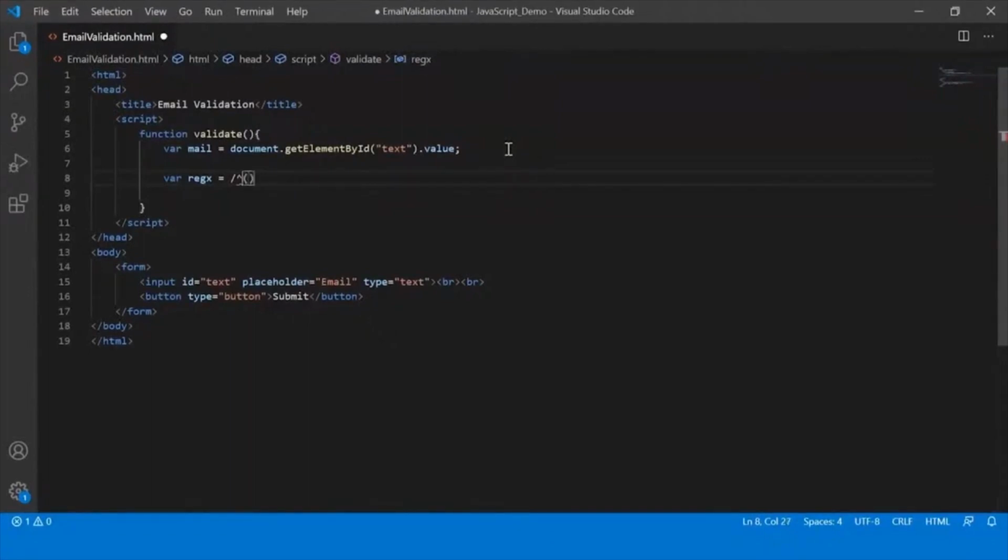So here, let me say A to Z, all lowercase. Then we have uppercase, and we have all digits, 0 to 9, followed by which we can also include a period and an underscore. When you're including a period symbol, you will have to use the escape character, that is \, and then you mention the period.